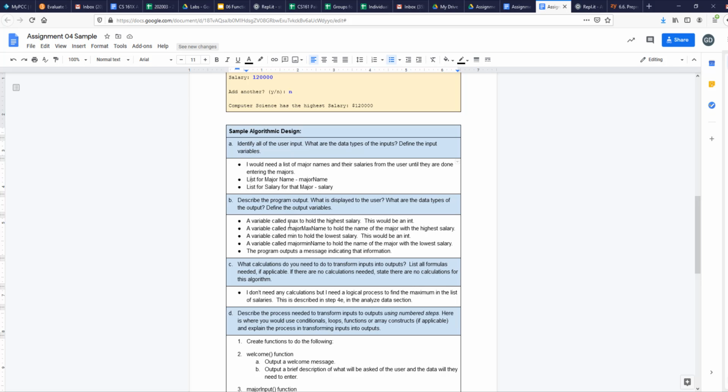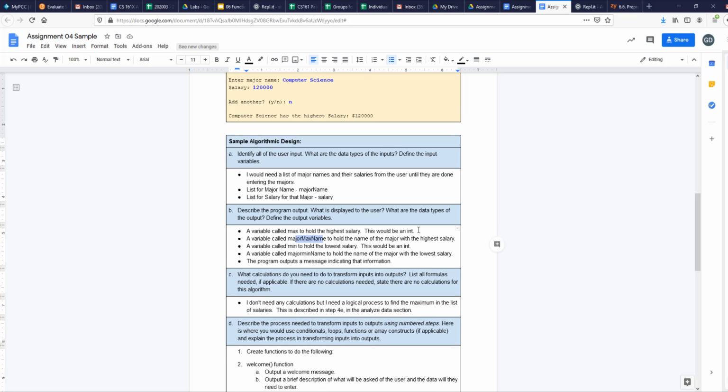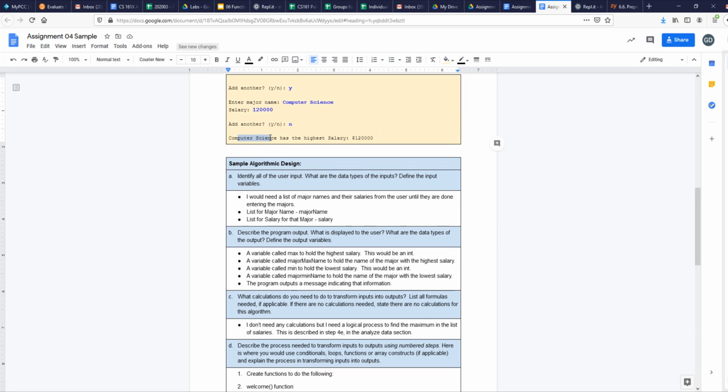Okay, and then what is the program output? A variable called max to hold the highest salary as an int. A variable called major max name to hold the name of the major. So you have to say computer science. That's going to be a variable. You're going to call major max name to hold that name. And a max variable to hold the salary, right?